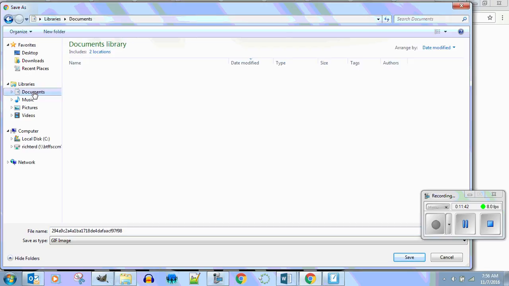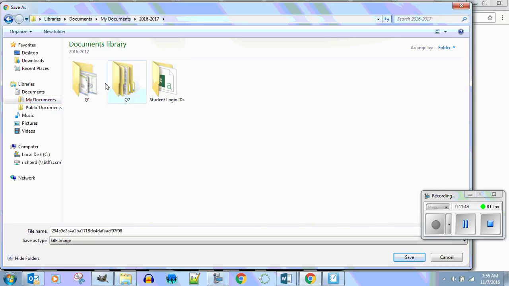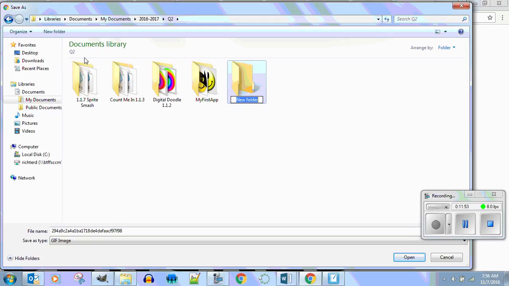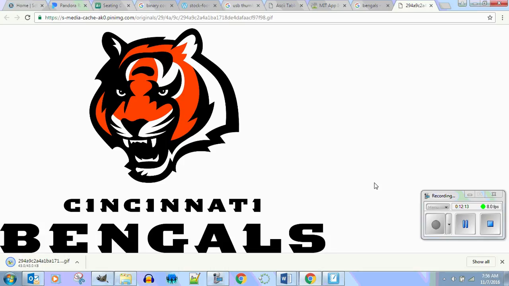Make sure you go into your documents, right? And you go into my documents, and you guys go into the appropriate folder. Mine's 6, I'm in quarter 2. And you guys need to create a new folder today. What should the new folder be called? Sound Decision 1.1.5, okay? Yes. I could put a smiley face in there if I wanted to. Okay.